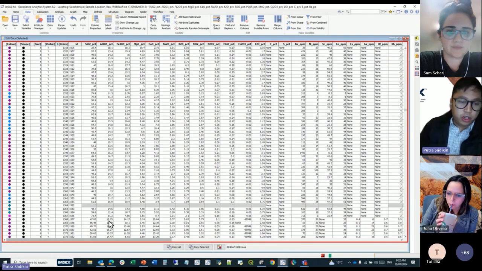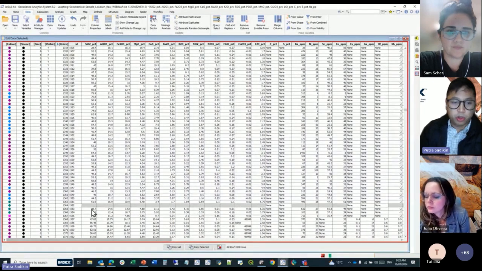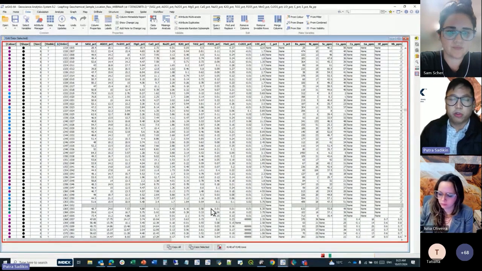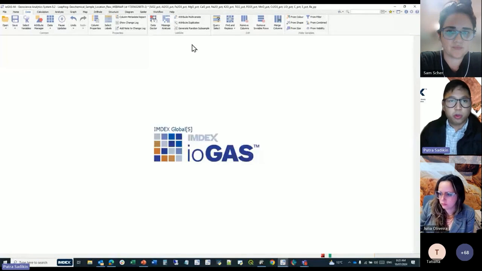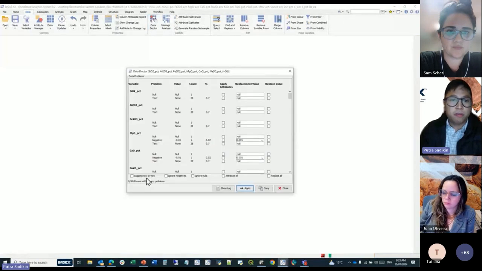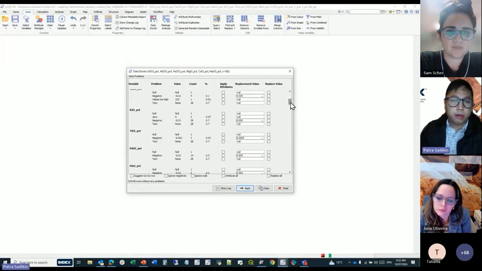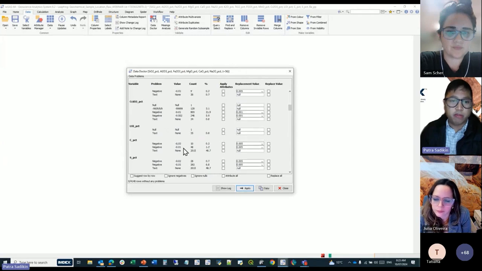So you can see here the cell backgrounds of the ones that have been replaced. Those are the ones that have missing values, right? And now we're going to go back to the Data Doctor and do a replacement of the negative values with half of the positive value.